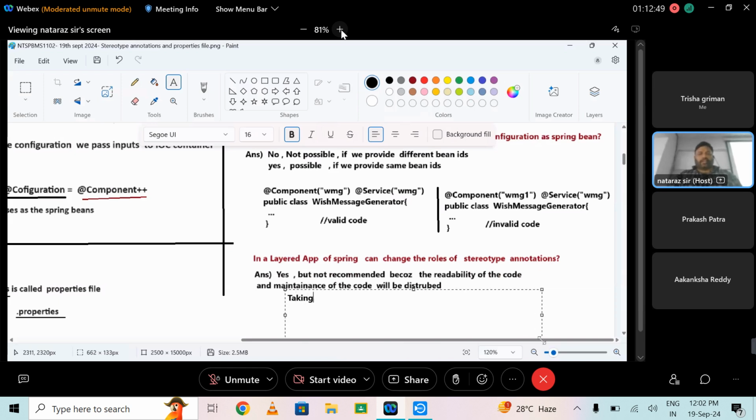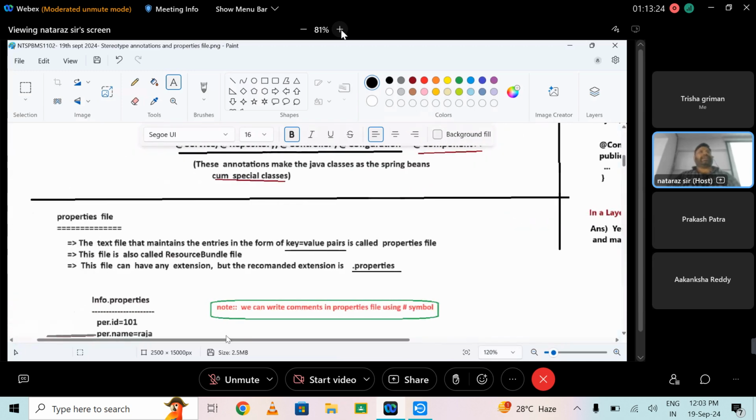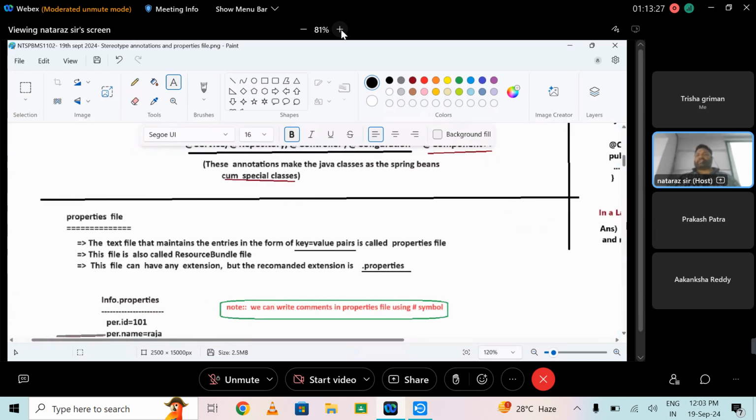Taking @Service on a DAO class is bad practice, right, guys? Taking @Repository on a service class is bad practice. @Service on a DAO class is bad practice, and there are many other things too. Okay, at least you understood the stereotype annotations' intentions, guys.